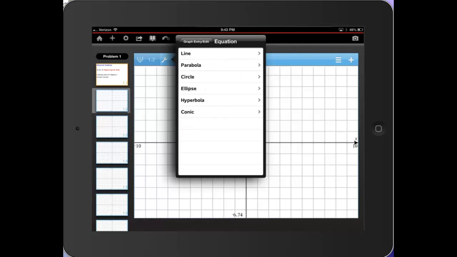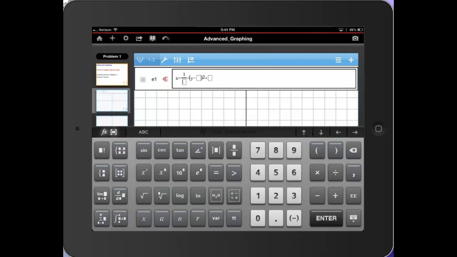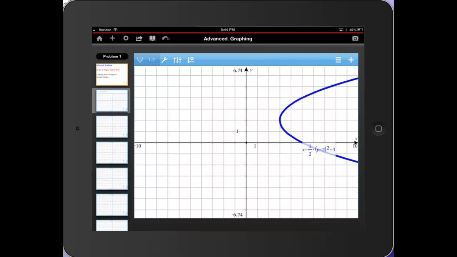And let's go ahead and look at a parabola. Notice we have 4 templates here. I'm going to go with the x equals in vertex form 1. So x is equal to 1/2 (y minus, let's say, 2) the quantity squared, plus 3. So there's that one. And let's put in one more.